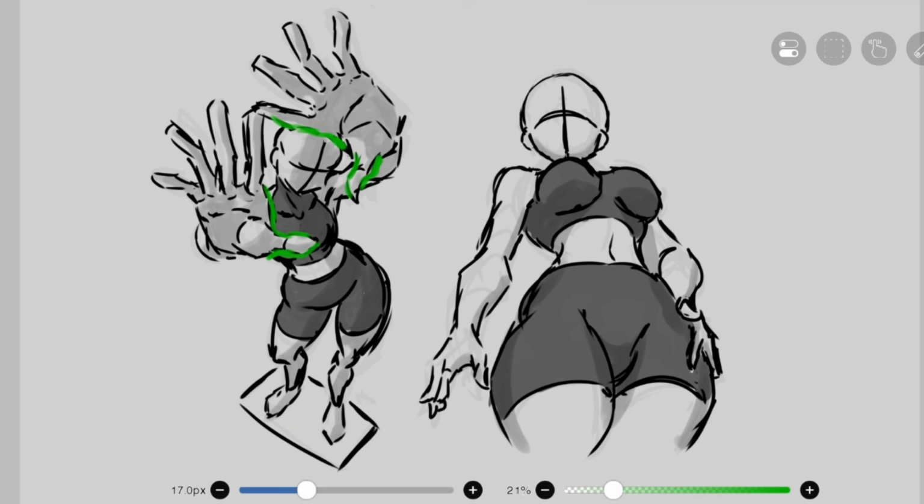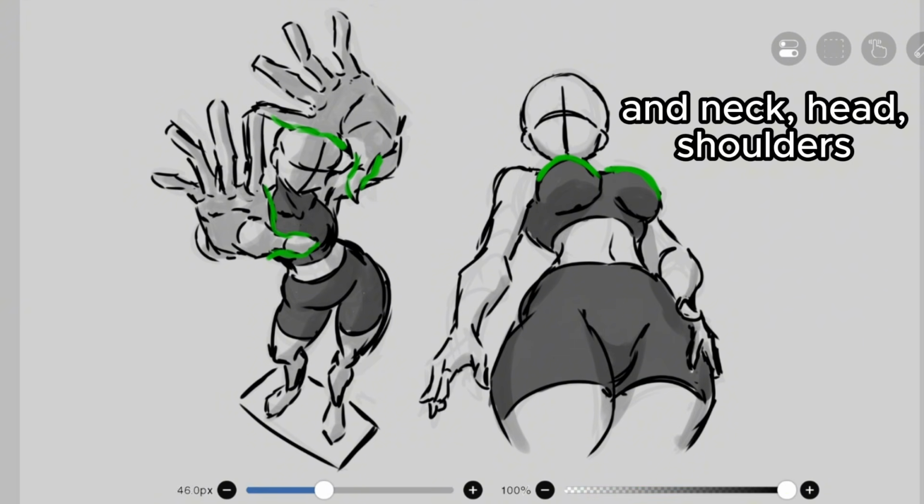But they could also happen in simple ways, where the ribcage blocks some of the hips and the lower body, or breasts block some of the torso.